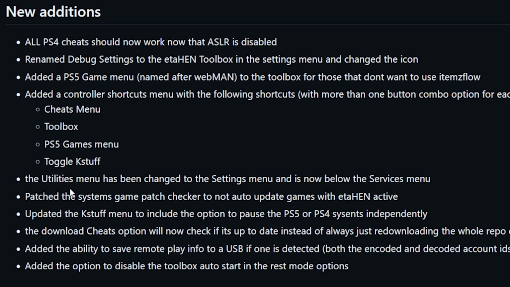He also states in here the utilities menu has been changed to the settings menu and is now below the services menu. So it's a little bit more clear on what exactly each section inside etaHEN does. Also patched the system's game patch checker to not auto-update games when etaHEN is active. This was very annoying in the past. Super glad that this is fixed.